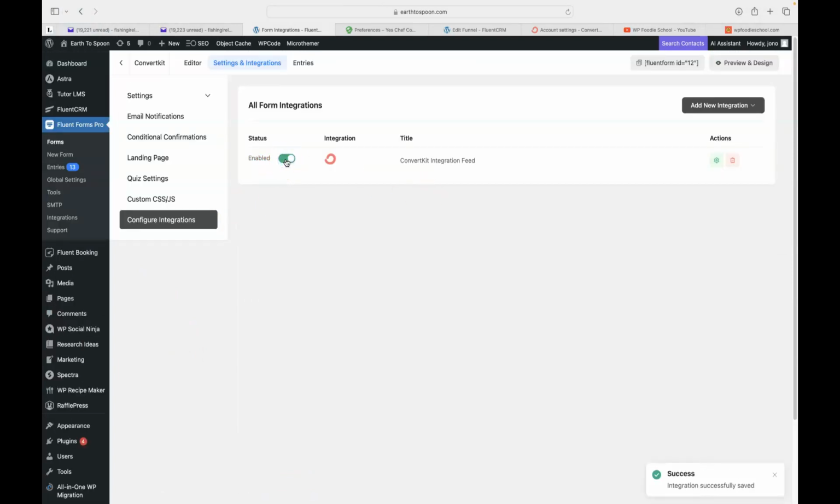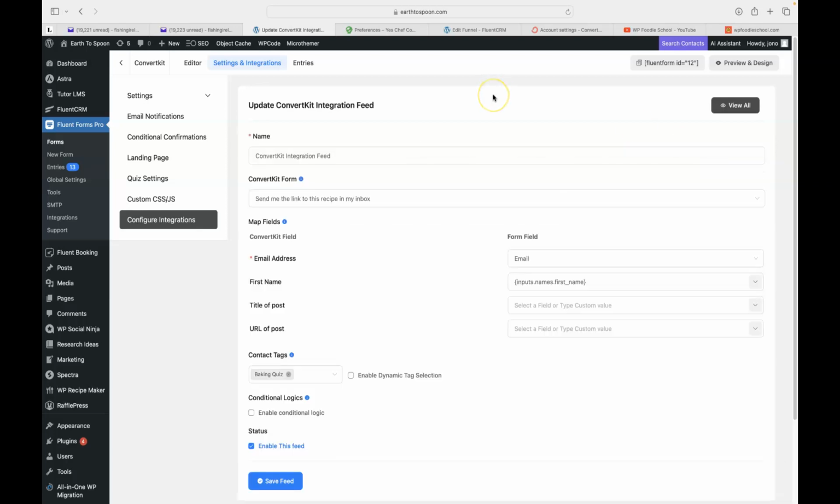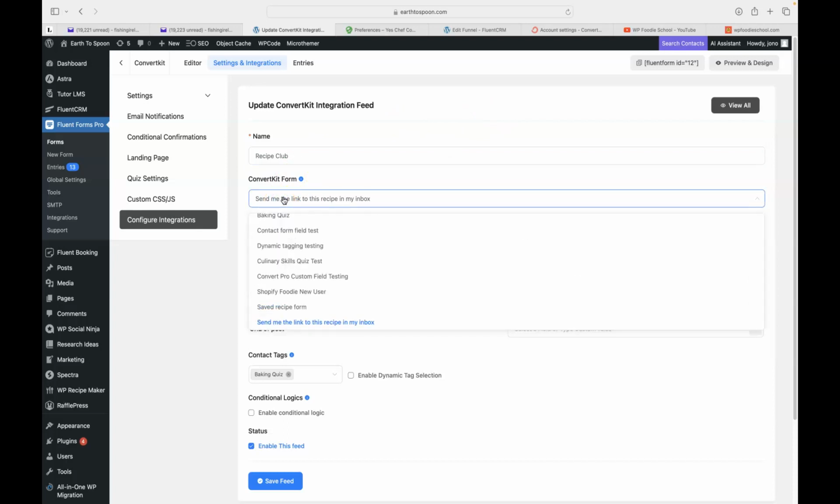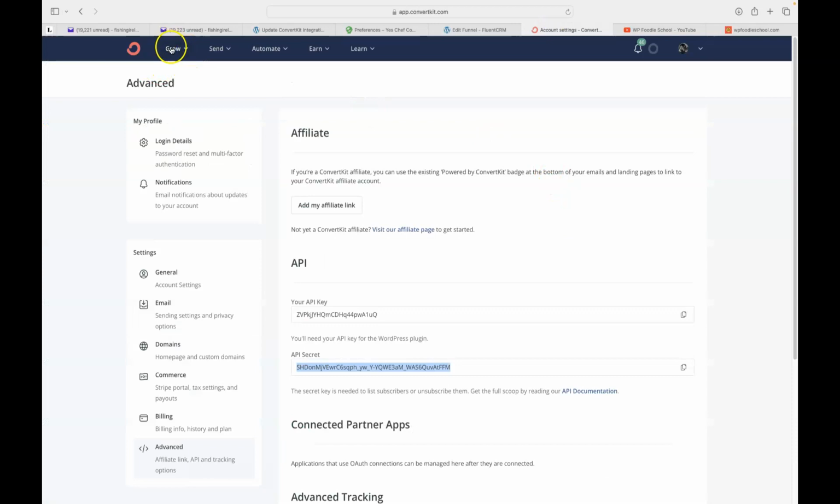So we need to enable this, and we need to go on the green cog here, and now we'll just call it recipe club. And the next part here, Convertkit form, we have here, those are the different forms that I've built in Convertkit. So that's what you would do when we go back here.